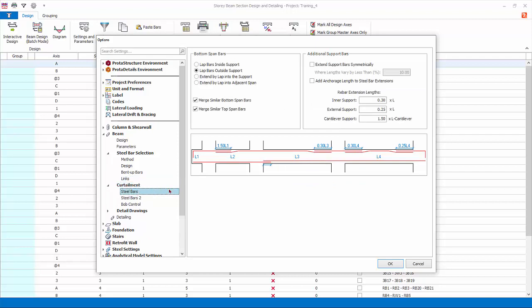Curtailment. Steel bars. Bottom span bars controls the position of lapping of bottom bars. Refer to the diagram below when changing options. Top support bar settings, similarly refer to the diagram below for illustration. Example, check extend support bars symmetrically.